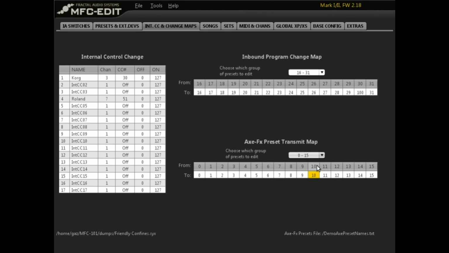Basically, it says anytime I select preset number 10 in my MFC 101, it's going to select whatever number I've entered here. And you'll see I can go all the way up here, down through my presets. Anytime I hit MFC 101 preset number 343, it will go to whatever number, I can say 5. It will actually select preset number 5 on the XFX.